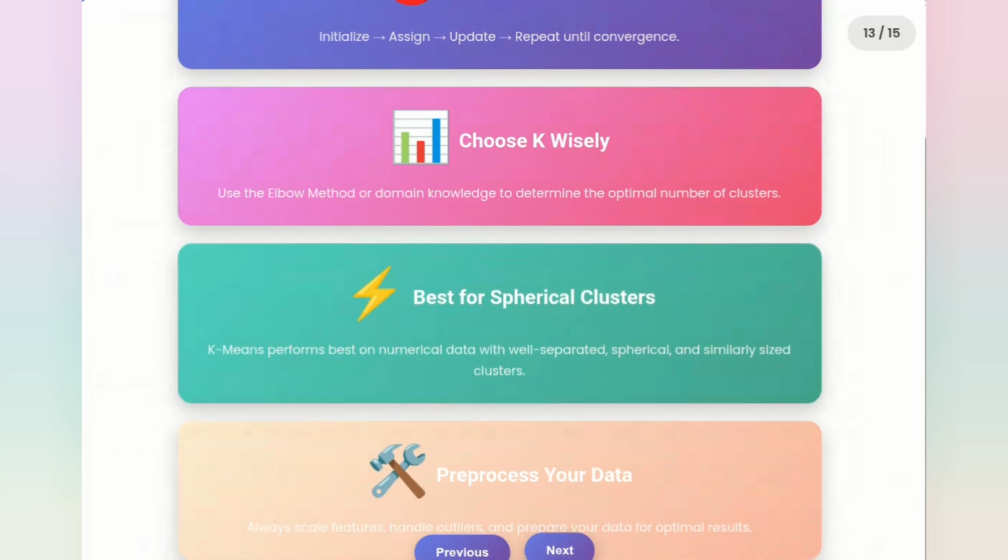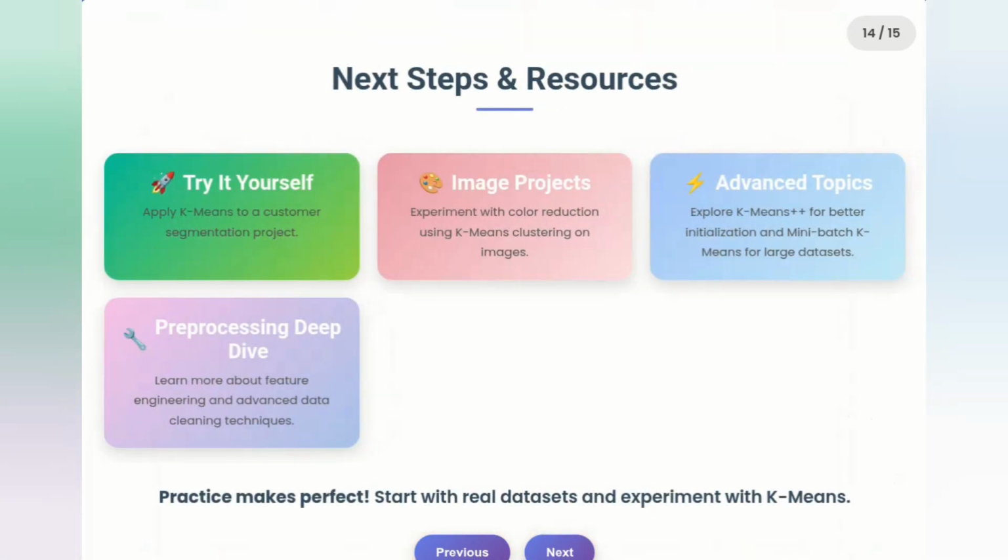Ready to dive deeper? Try implementing K-means on a real dataset. Customer segmentation or image color reduction are great starting projects. Experiment with pre-processing techniques and different initialization methods. Explore advanced topics like K-means++ initialization and mini-batch K-means for large datasets.